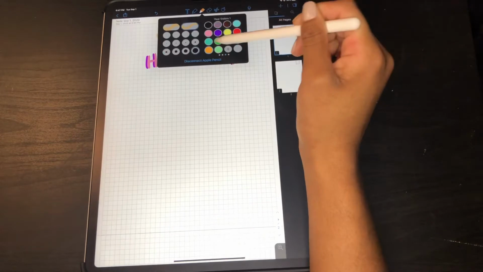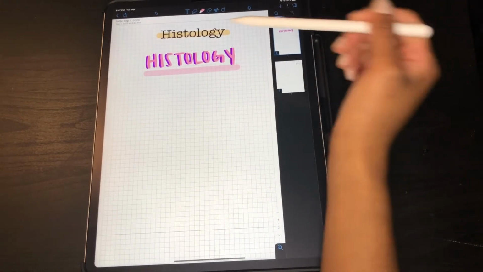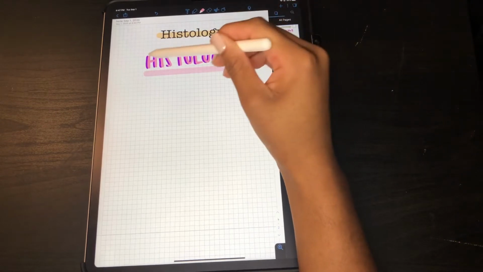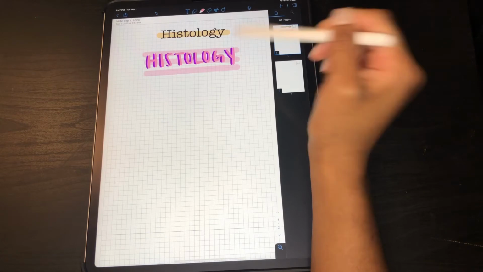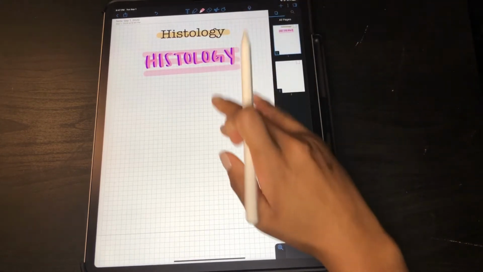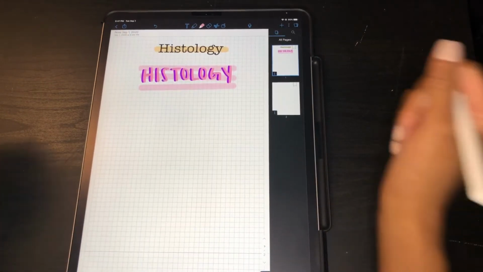Now with this, you can do whatever you want here. You can underline it. You can highlight it again if you wanted to. You could put lines behind it. Whatever you guys want to do for your title. But these two are typically the ones I do for my title.